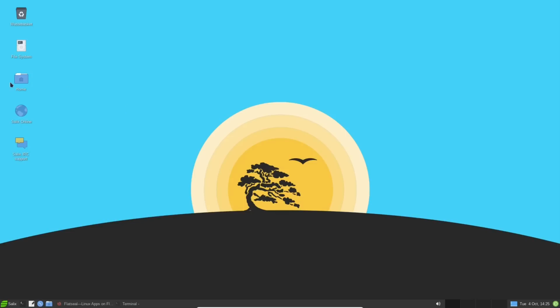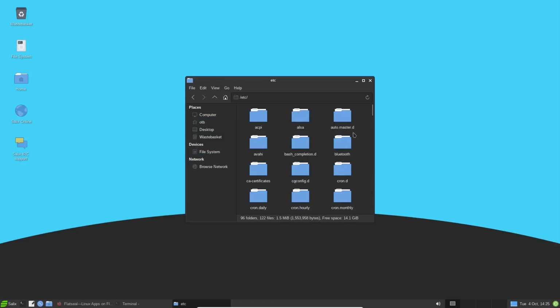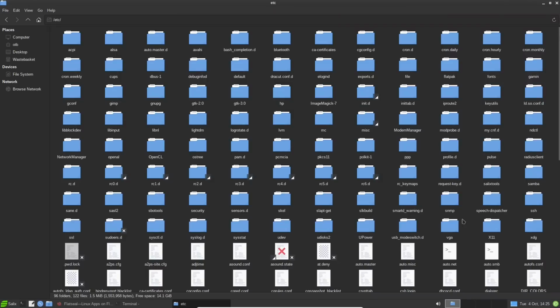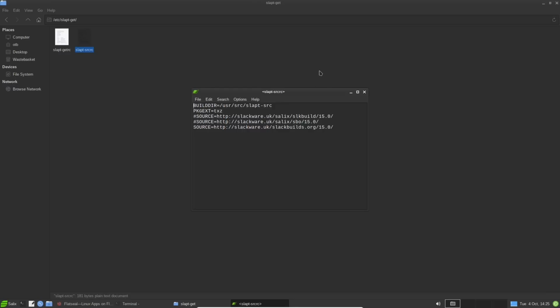One thing to perhaps mention, though, and it was a little bit of an anomaly that I think is worth pointing out, is if I go to the etc directory and I go to the slapt-get directory, you'll see two configuration files here: slapt-getrc for slapt-get, and slapt-srcrc.